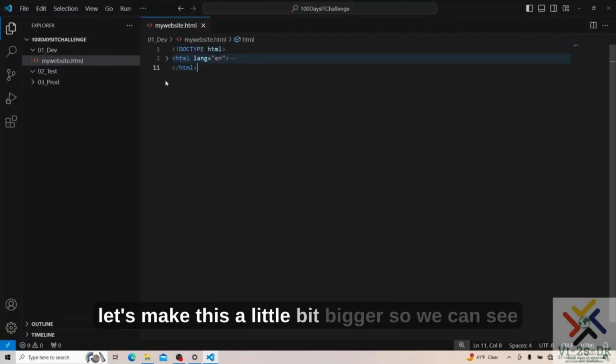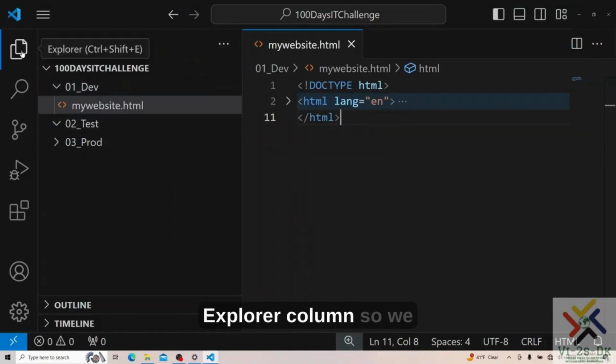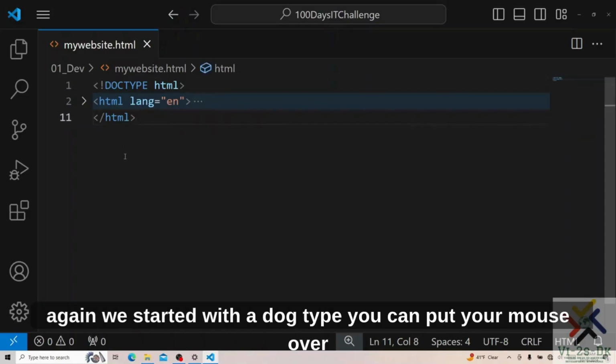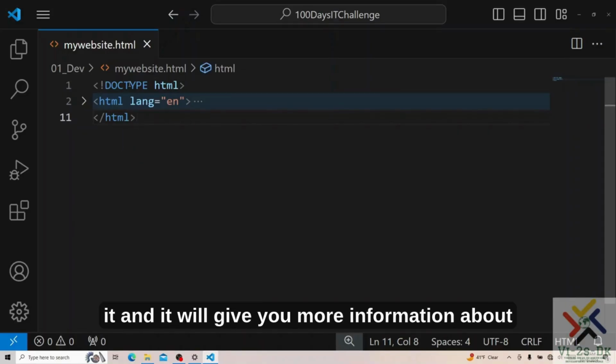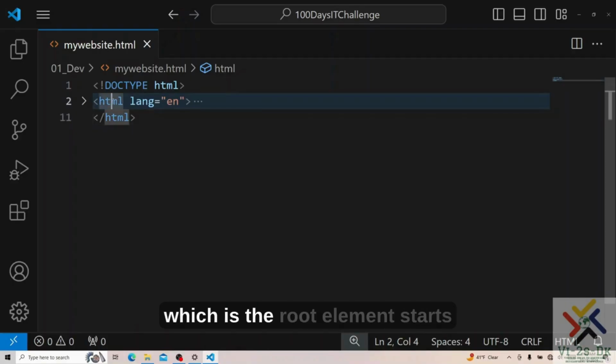So let's make this a little bit bigger so we can see clearly. I'm going to hide this Explorer column so we can see clearly what our code is. Again, we started with a doctype. You can put your mouse over it and it will give you more information about it. Well, we collapsed the HTML, which is the root element, starts from line 2 and ends at 11. We can expand it again.